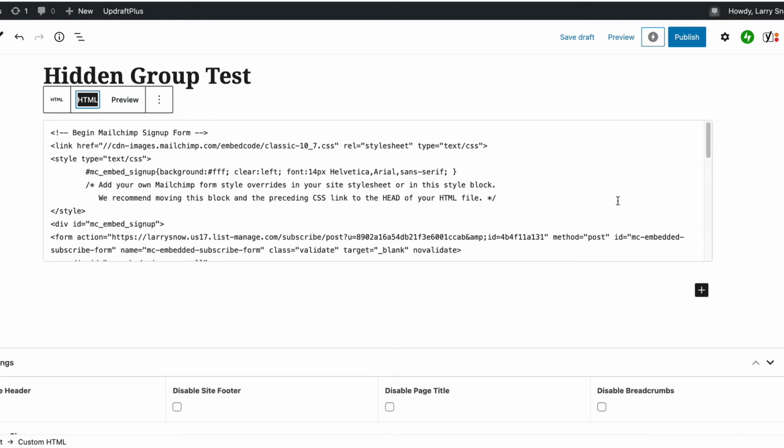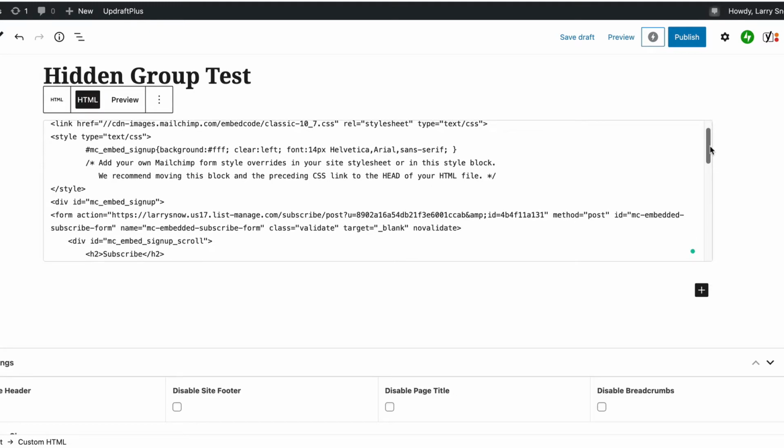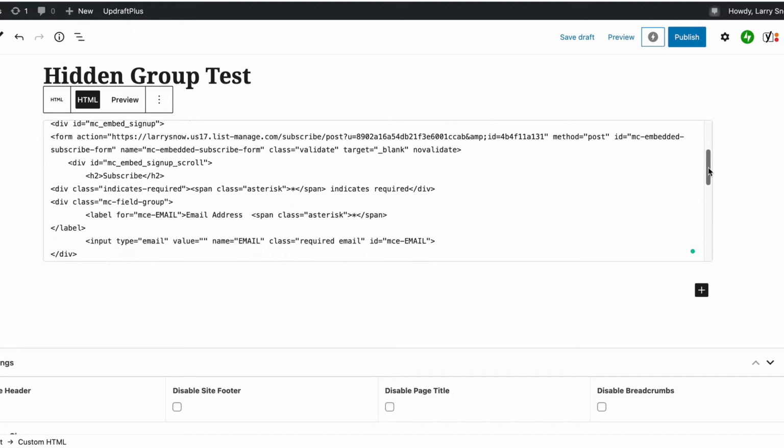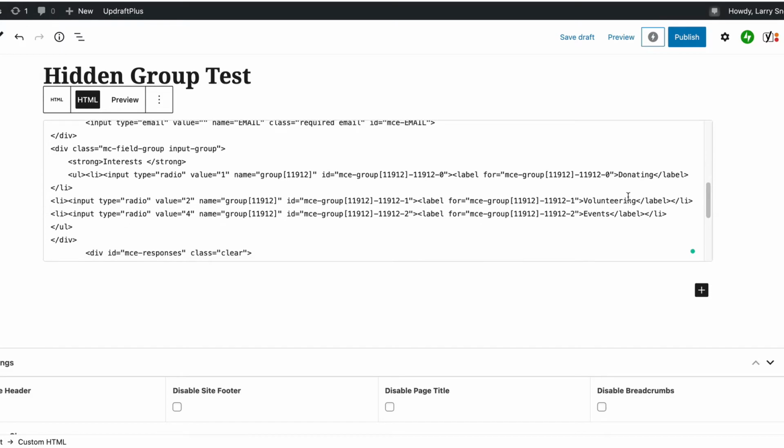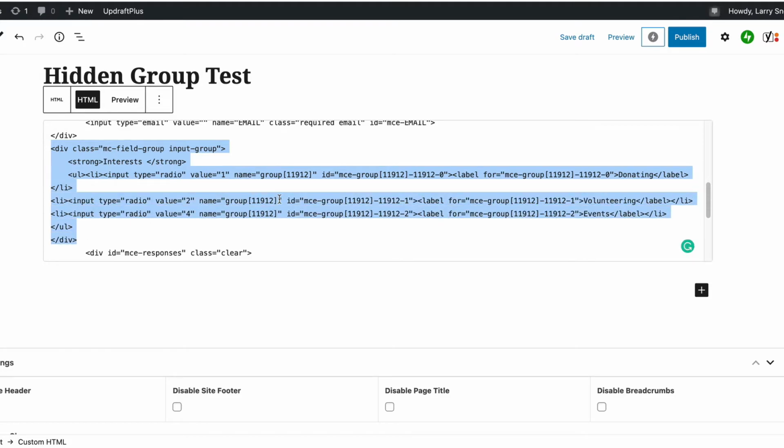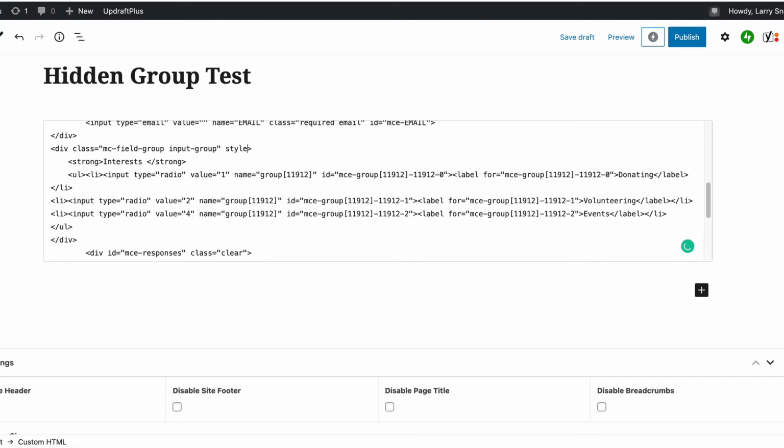So we'll go back into our HTML. It's not that scary. I know some of you are not familiar with HTML. We're going to scroll down here until we see our group section. So this section right here is our group. What we're going to do here is type in style equals quote display none, end quote. That was pretty easy, right?